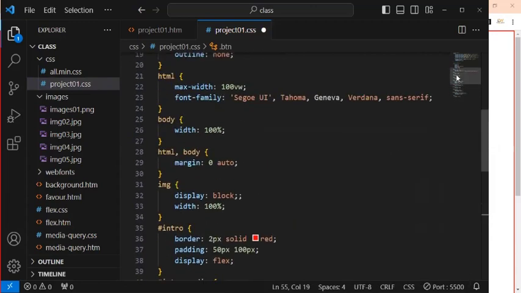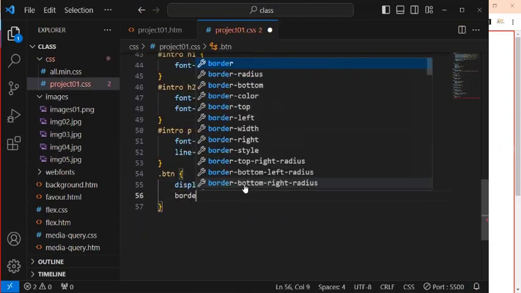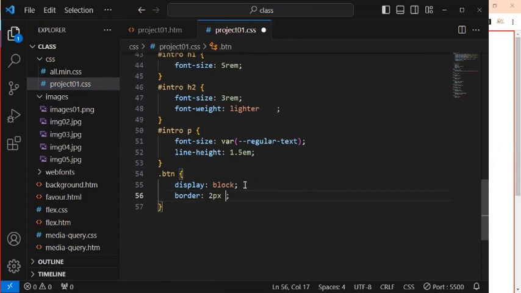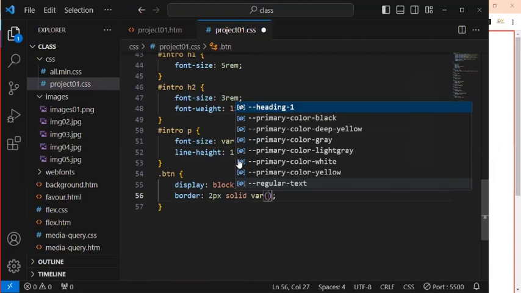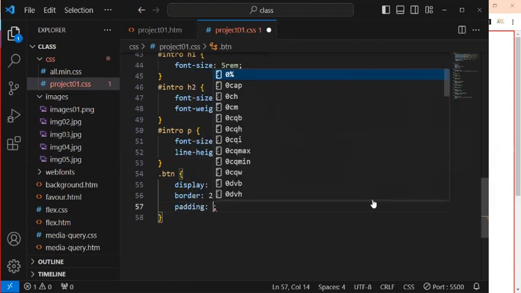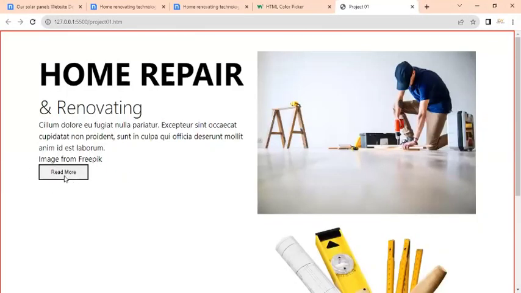So let me start by setting the border to solid and use another variable for black. Sorry. So let me set a padding. So top and bottom, let's go with 10 pixels. Left and right, let's go with 30 pixels. So save. Here is our result.